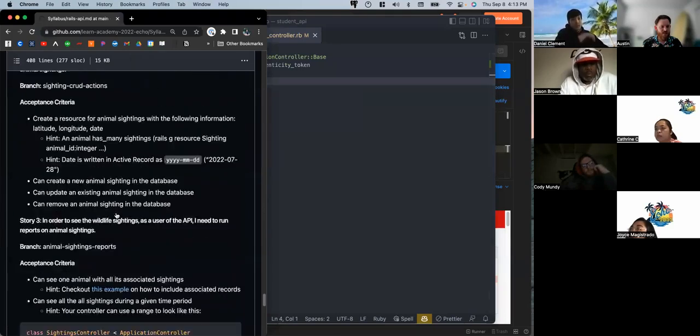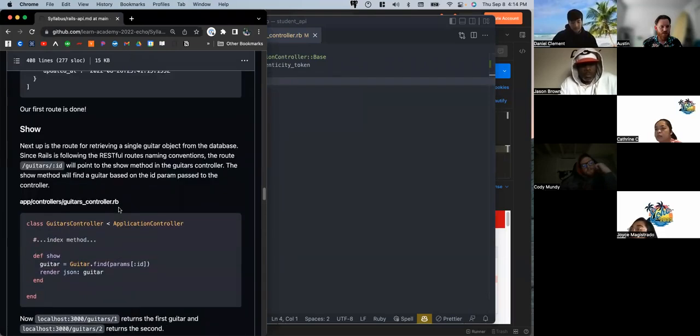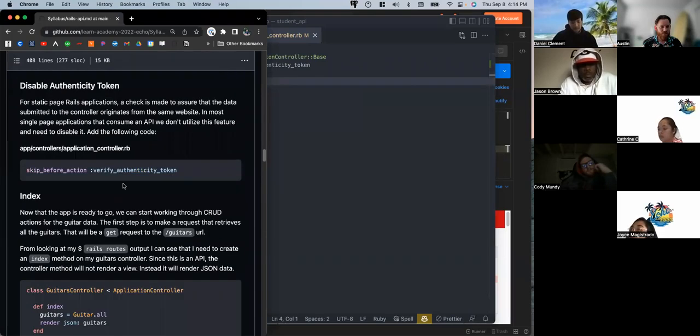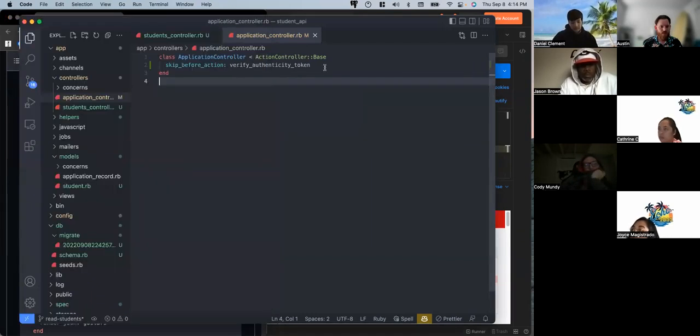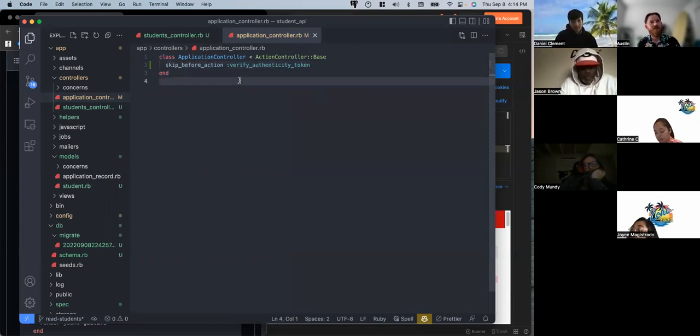I don't actually need to remember how to spell this perfectly. It's in your syllabus. I'm going to find it real quick. There it is. Oh, I put the colon on the wrong side. Nope, copied the wrong thing. Grab that. Skip before action, verify authenticity token. Hey, disable all those security protocols you got going on. I'm just working on my local computer, man.